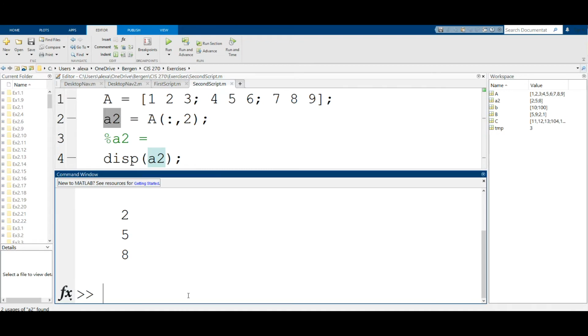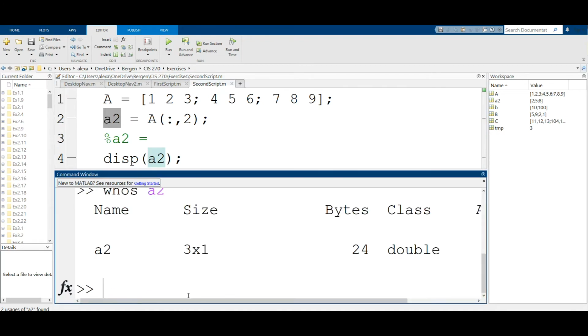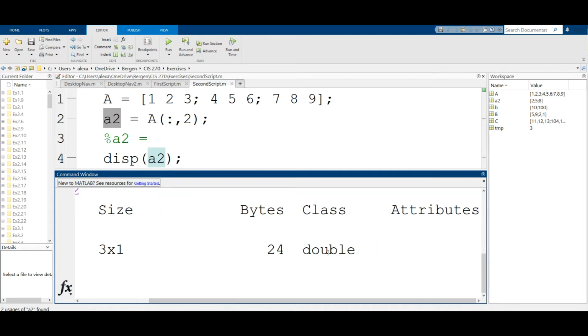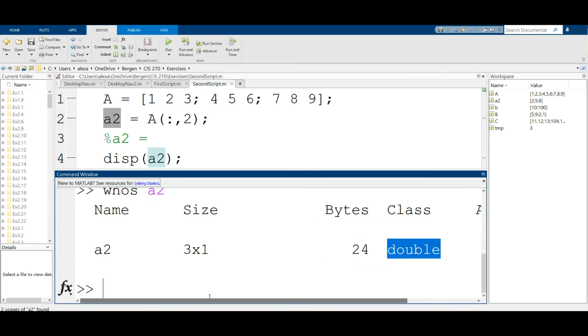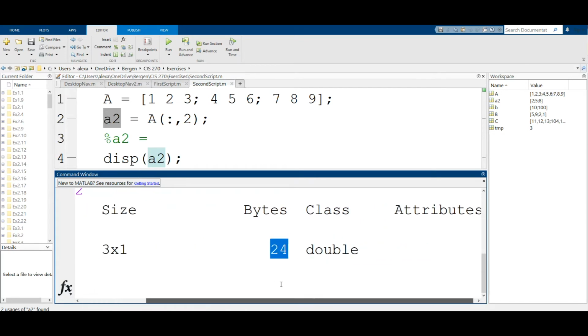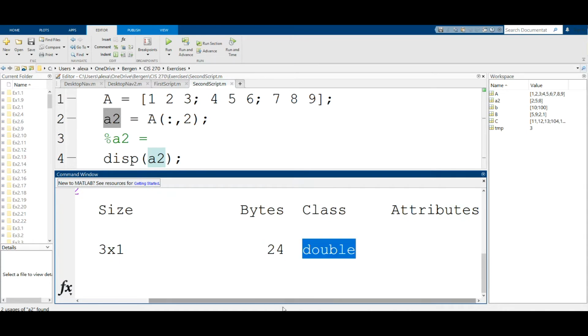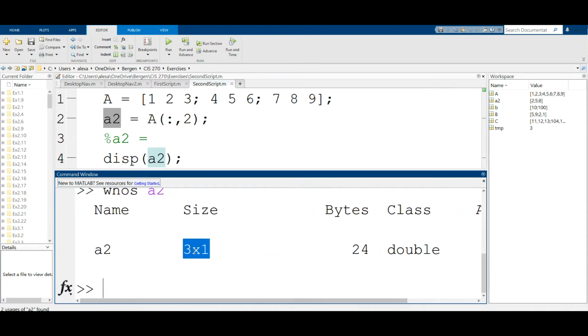We can see the type if we do who's A2. It's a 3 by 1, that's 3 rows, 1 column. It's a double, the data type for each one is a double, and it's storing 24 bytes of storage. So the class is a double, meaning the data type is a double, and it is a matrix. In this particular case, it is a column vector.